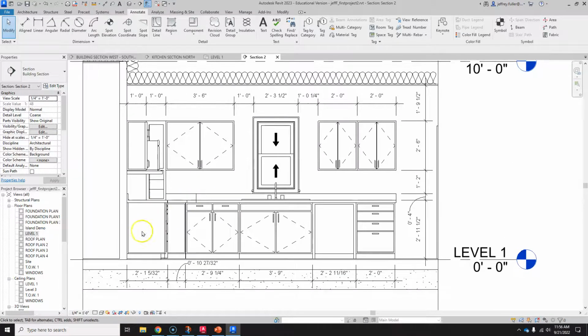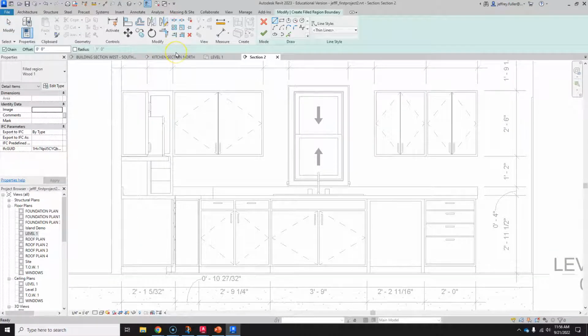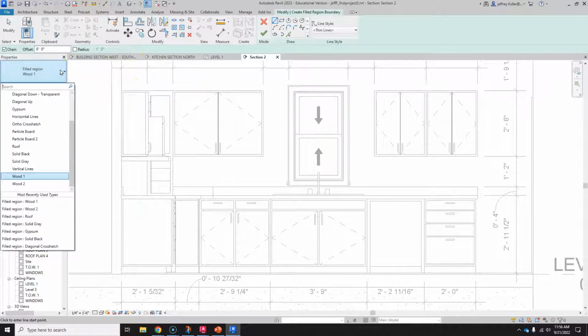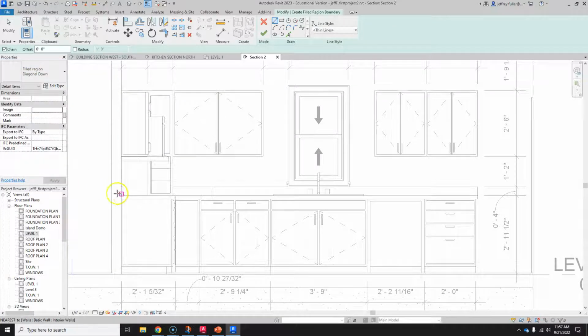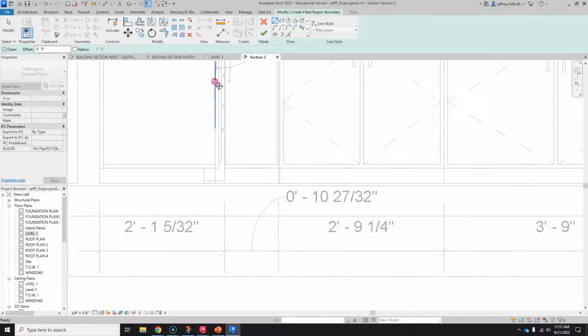All right, now because we're looking at the sides of these 2 cabinets right here where they're sticking out from the wall, we're kind of cutting through them. So we do want to put a pattern in there, a filled region, as we call it in Revit, but typically just some hatching. And I want to go diagonal down. Seems good. Let's do diagonal down. And we just draw that right through here, through that whole piece of cabinet unit.